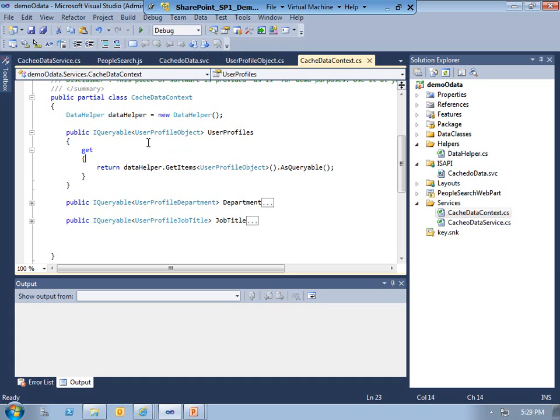But what is important to remember here is that in the data context, and that's the part more specific to SharePoint, what I return is an IQueryable, let's say, collection of user profile objects. And usually when you see examples on OData services, you'll see that it's most of the time coupled with Entity Framework, and Entity Framework behind as a database.